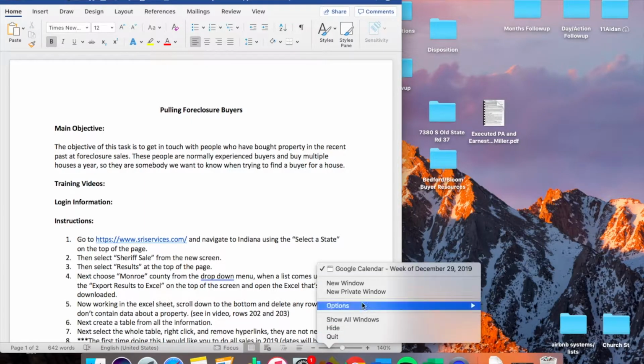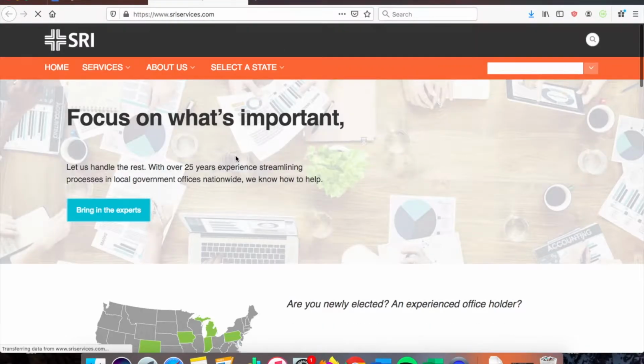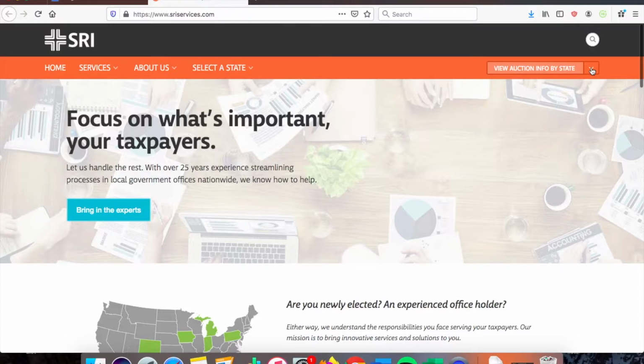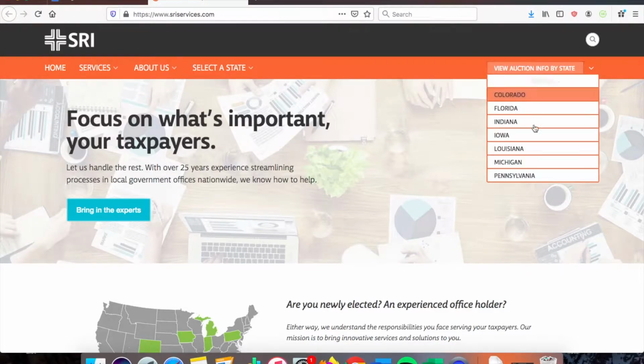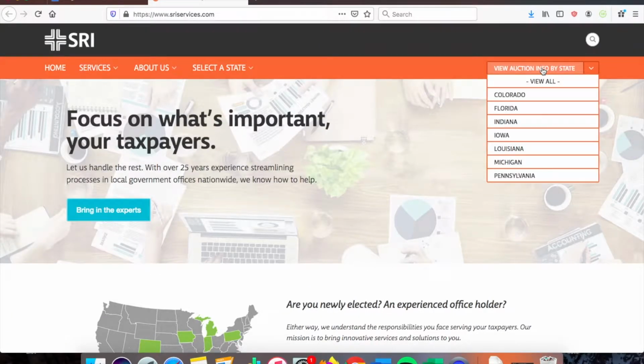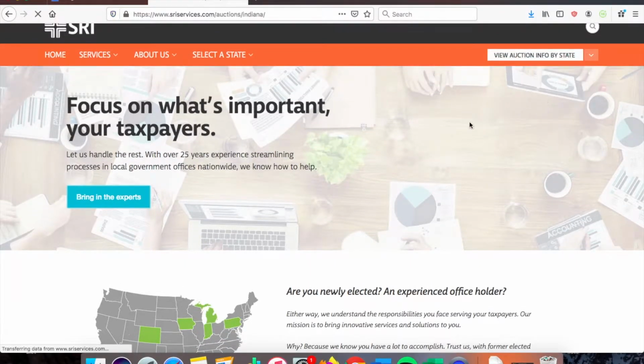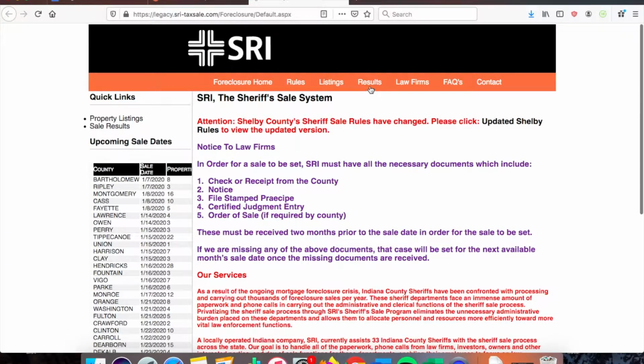The first thing I'm going to do is open this link right here. It's going to take us to the website that runs the foreclosure sales. Actually, first, let me see if I'm in the right place. Okay, yeah, so we're going to select the state here, and then we're going to choose sale, and then we're going to go to this results tab at the top here.